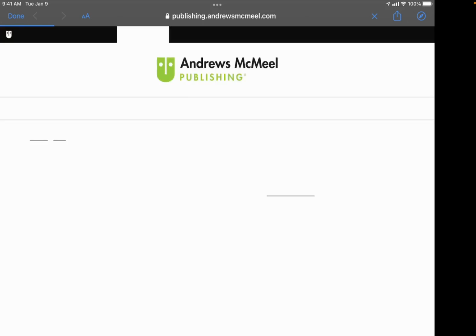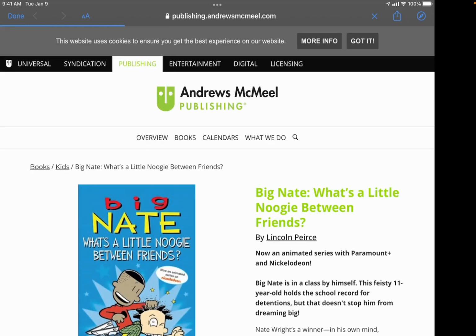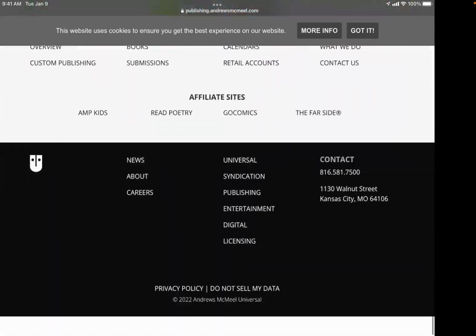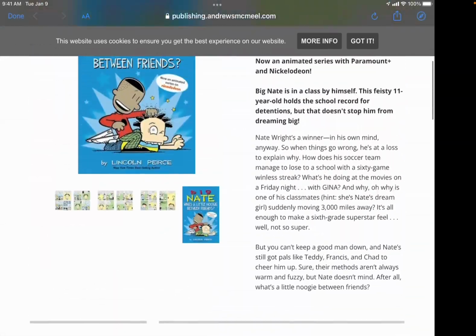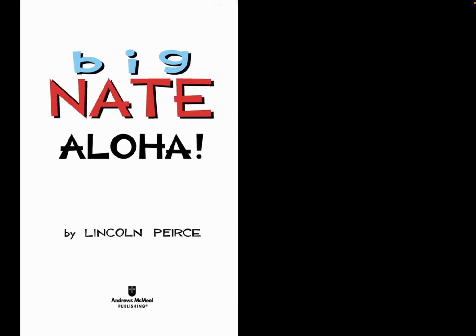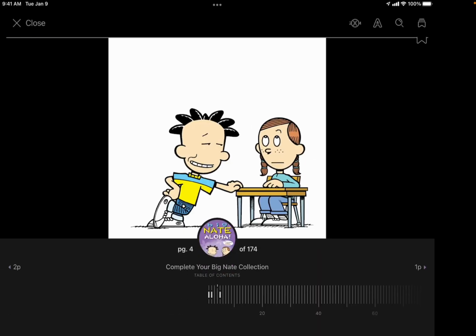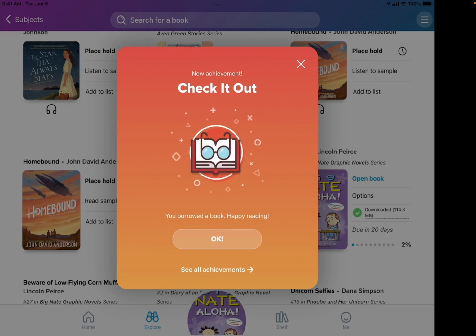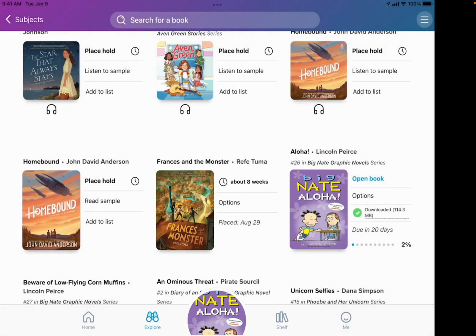begin reading that book. This took me to the URL. I don't really want to do that. I want to continue reading within SORA, so I'm just going to ignore that. It does give me that confirmation: you checked out a book. Happy reading. Okay, so on here, I see that it is due in 20 days.